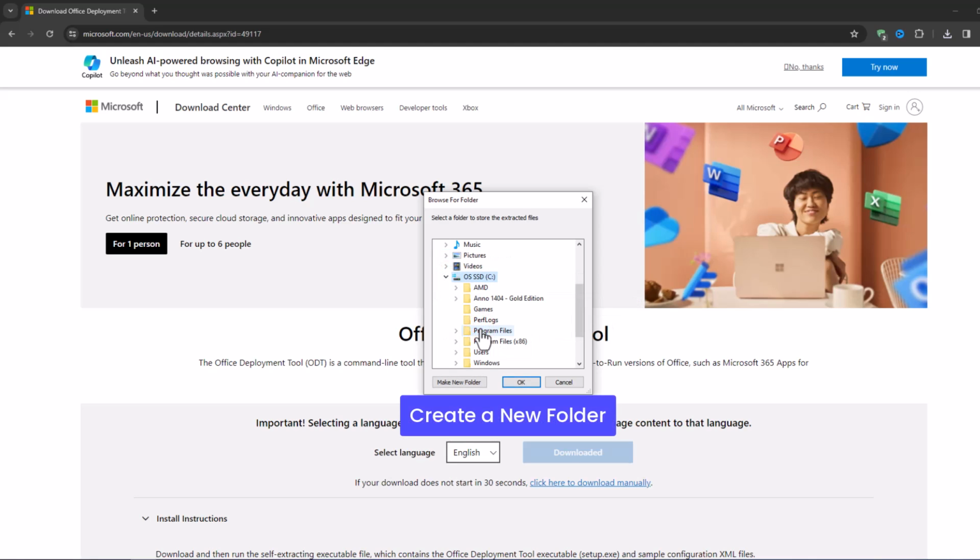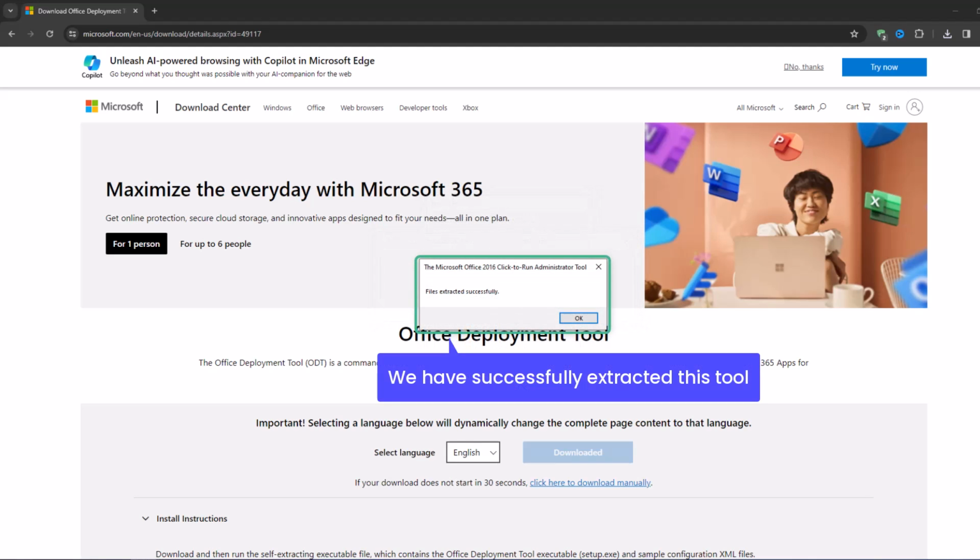Now, create a new folder. Click Make a new folder. Rename it to Microsoft 2021 and click OK. Yes, we have successfully extracted this tool to the C location.